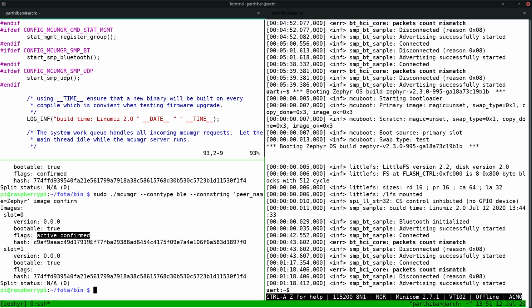To check how the revert operation works with MCU boot, one can simply not confirm the image and call reset again. During the next boot, you can see MCU boot jumps into swap type revert, and the old image is restored from the secondary slot by again doing a swap operation, and MCU boot boots the old image which was working fine. This way we can make sure there is no problem after uploading our new image.